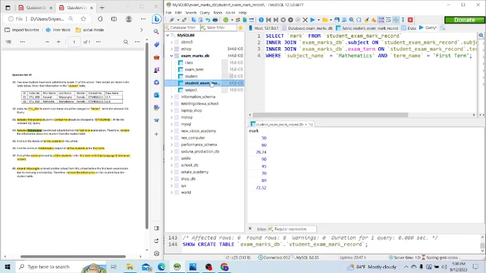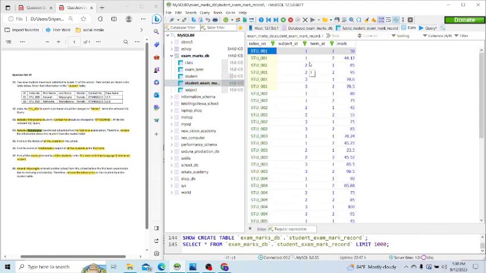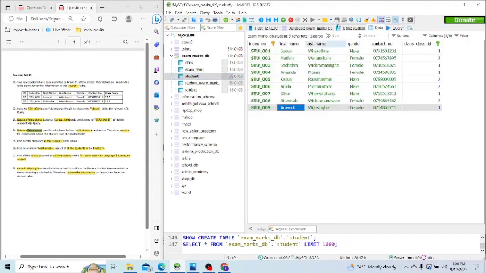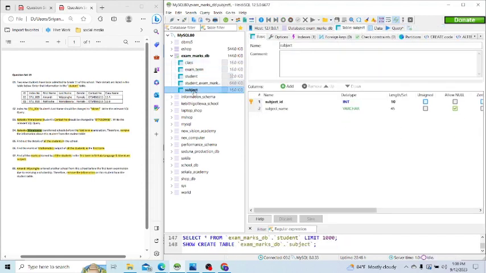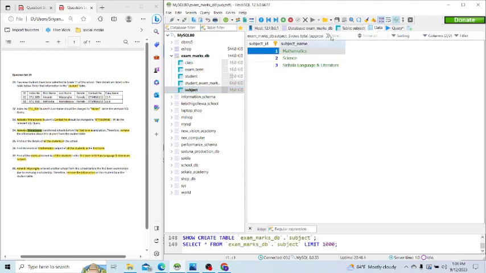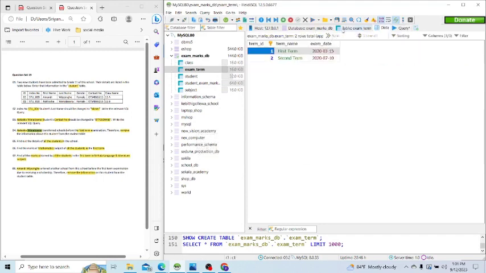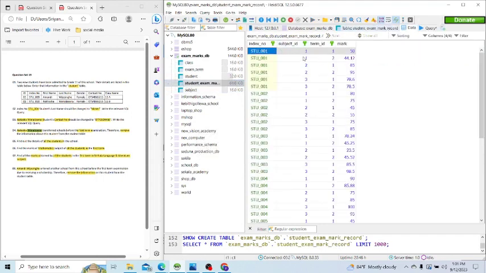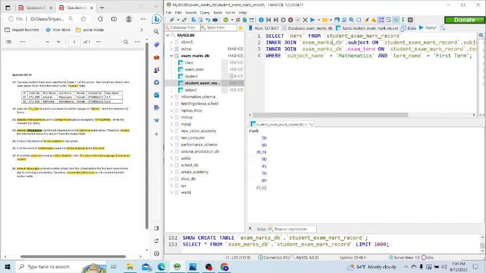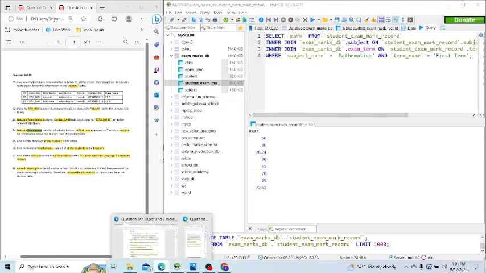So let's see. The subject ID should be 1, and term ID should also be 1. So let's see, 50 and 80 we have got, that means 50, the next one is 80, the next one is 78.2. So let's see, 74. So the answer is correct. So let's move to the next one.